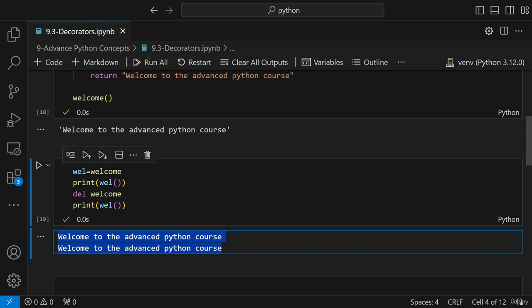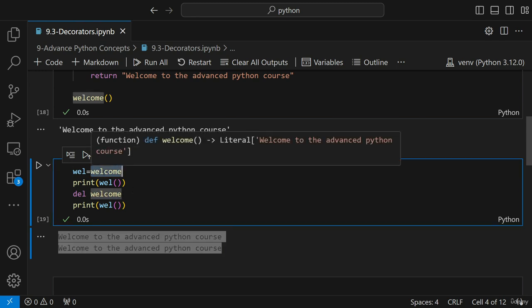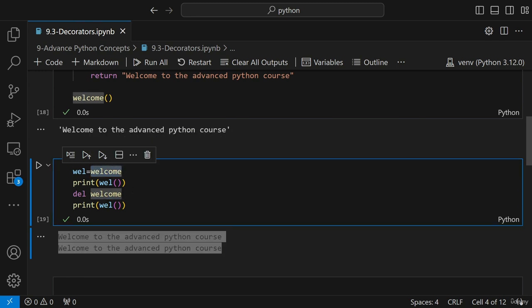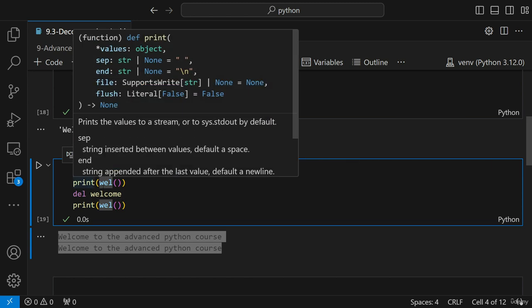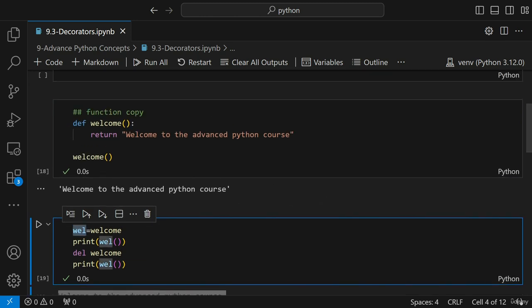And after that, with respect to the reference function, if you delete it also, you'll see that the variable will still have the function that I created. So this is one example with respect to function copy.